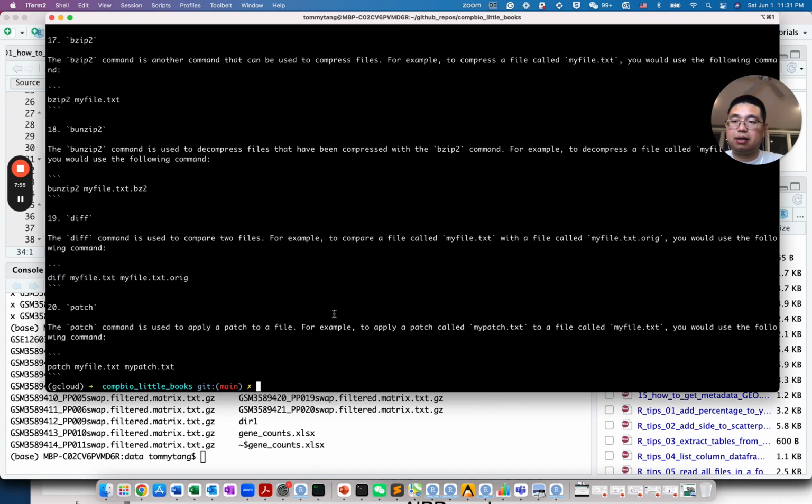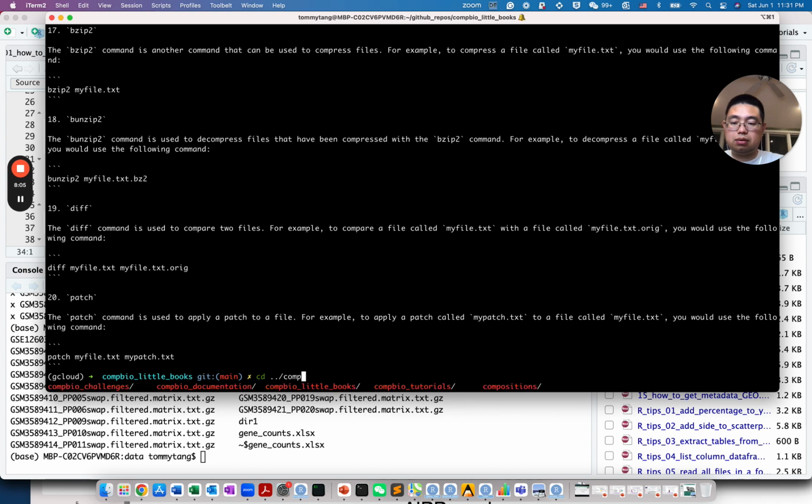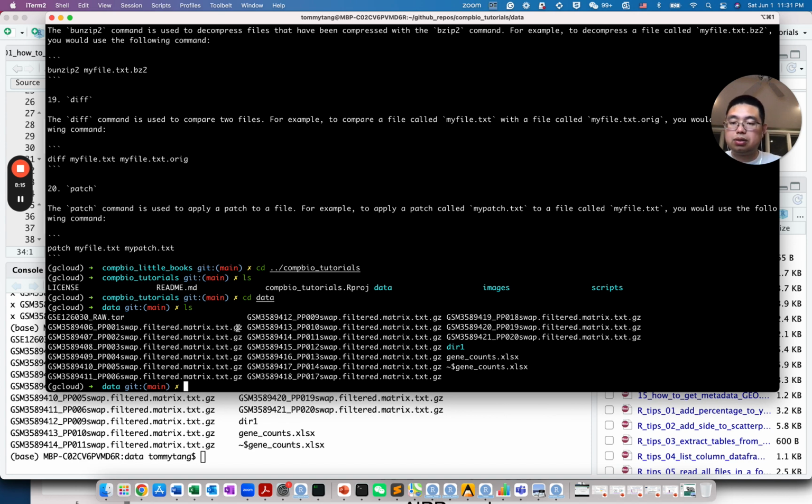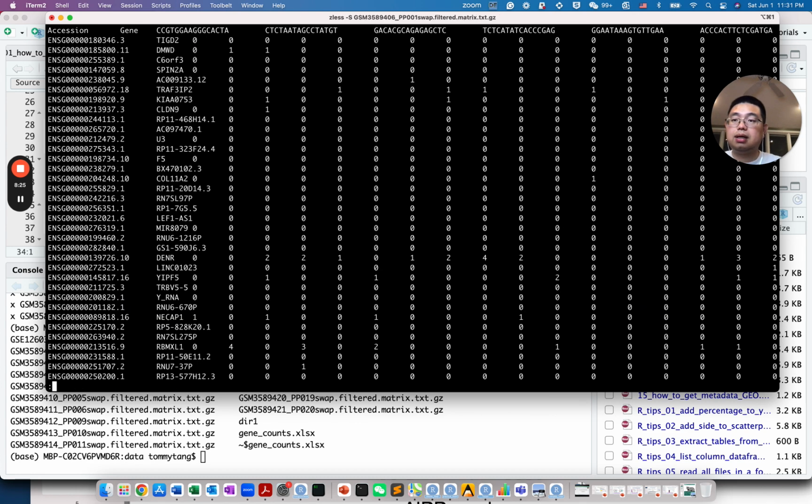Okay, so let me go to the data I downloaded here and just look at one of the files. Because it's a zip file, I used zless. You look at that file, and each row will be one gene, each column will be one cell.